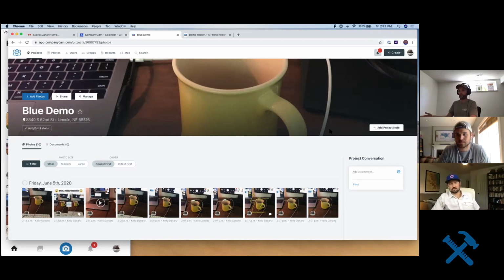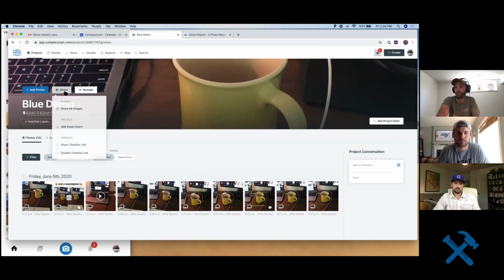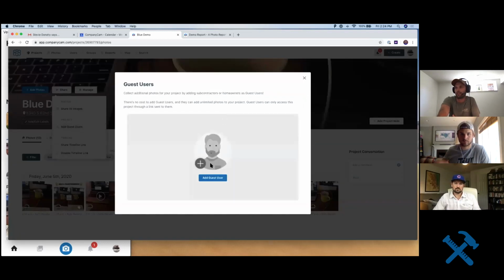But we have some other features too. We have a whole section on our website called contactless selling. So you can share these timeline links to customers. And one feature I didn't show you is you can add what we call a guest user. Depending on what type of work you're doing, if you need to add a customer or something to your project, you can do that for a short period of time.